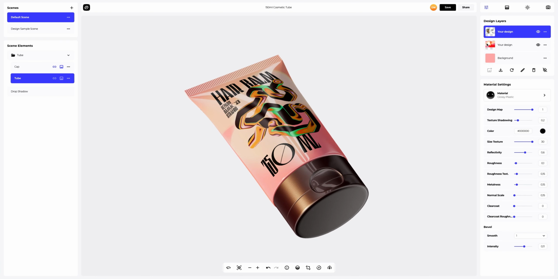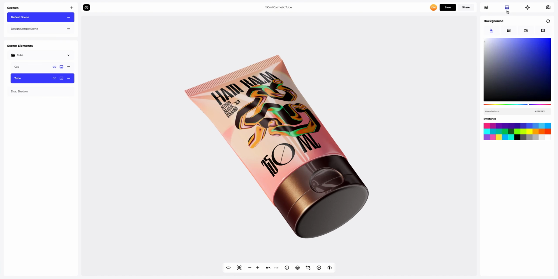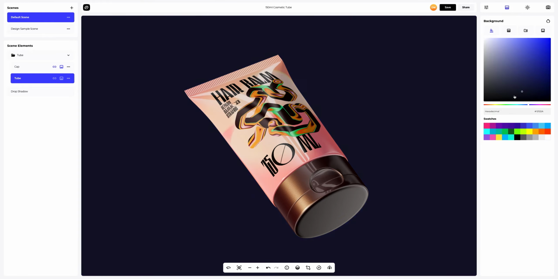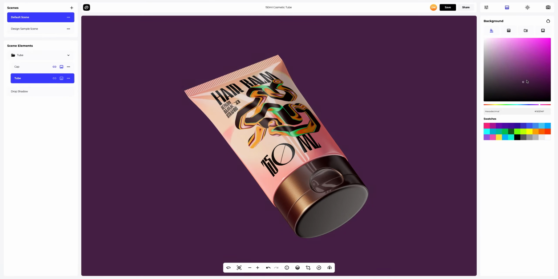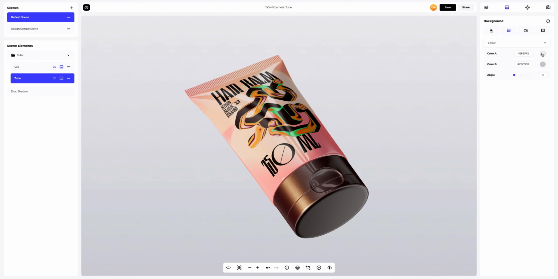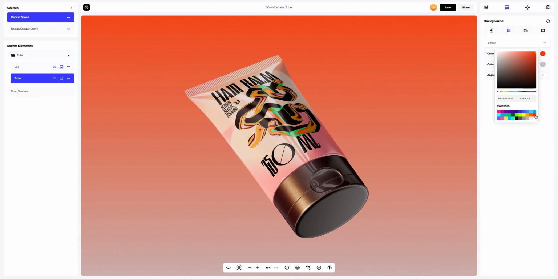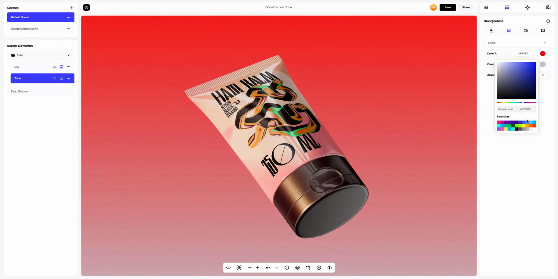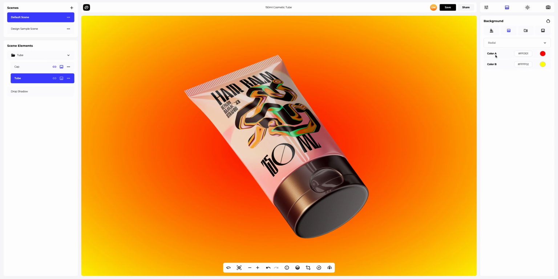Now placing the background behind our 3D model. Let's see what types of pre-made backgrounds we have available. We can choose a solid fill as the background, or we can go for a gradient fill. Here we can select the desired colors and also set the direction of the fill, linear or radial.